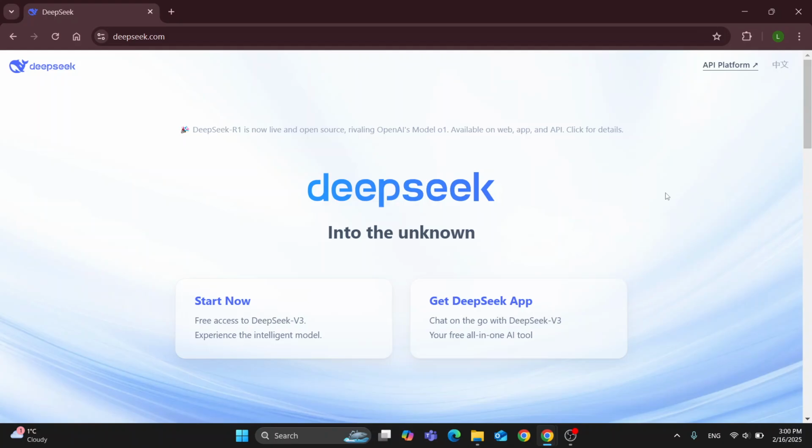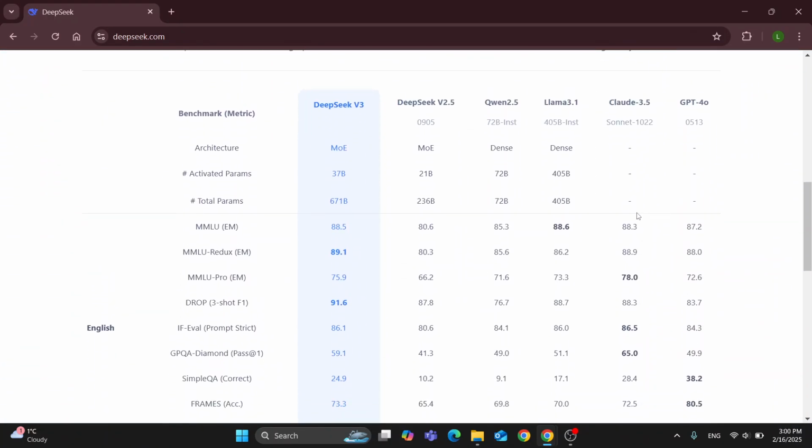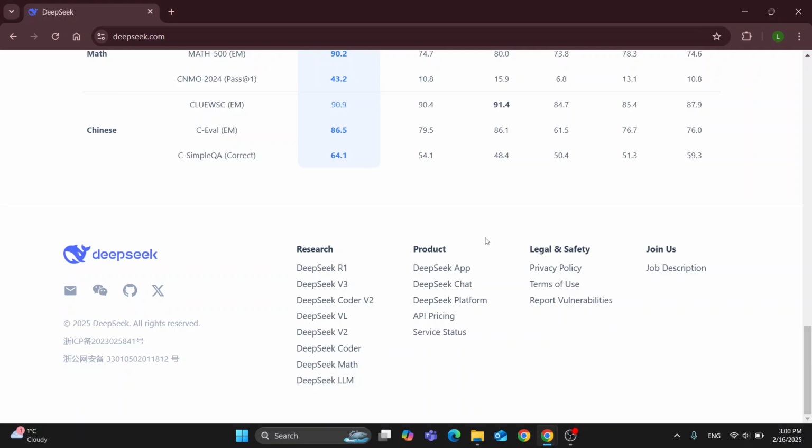So basically guys, what we're looking for is right here at the bottom of the page. We want to scroll all the way down in this main page right here. This is going to enable us to find this section right here that says research. So after finding research guys, you can see now we have multiple options that we can open up. You can take a look at what you're looking for, maybe R1 or V3, doesn't matter.